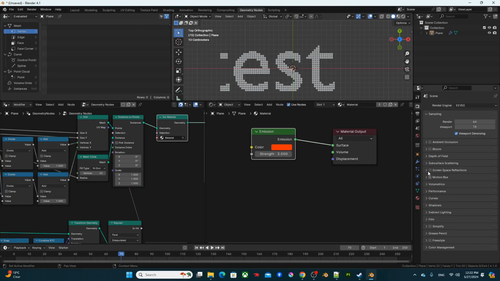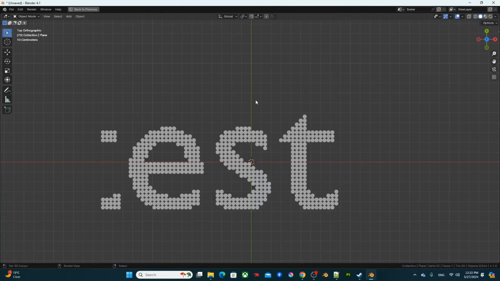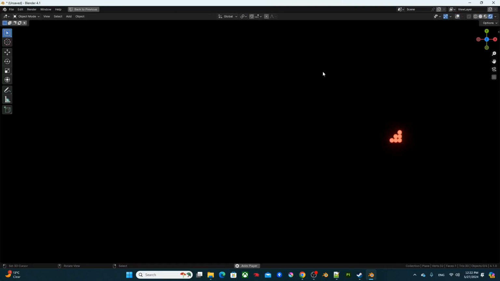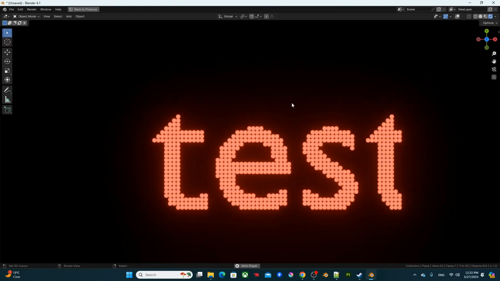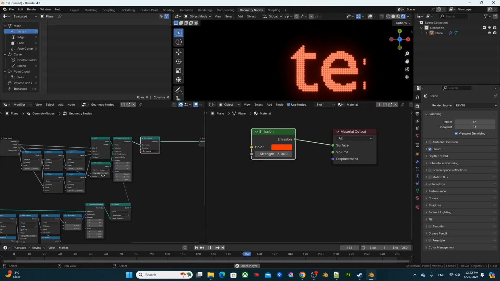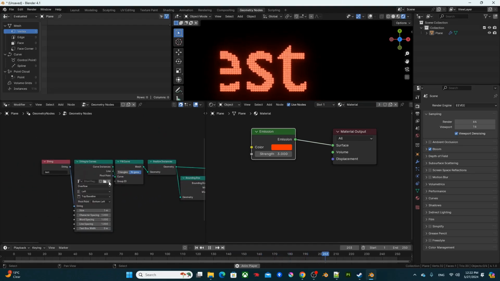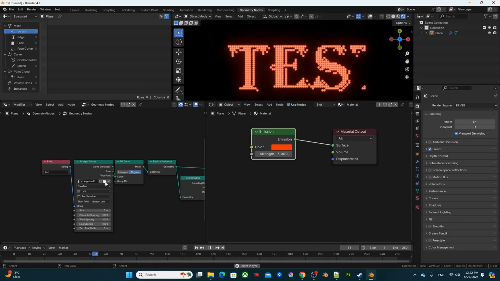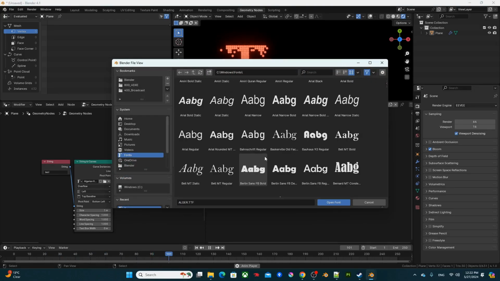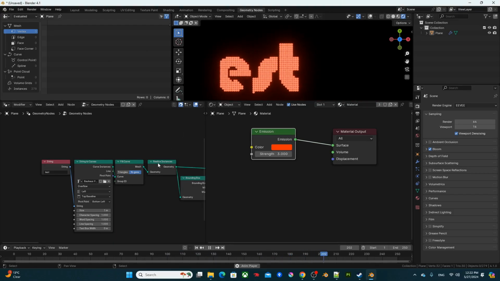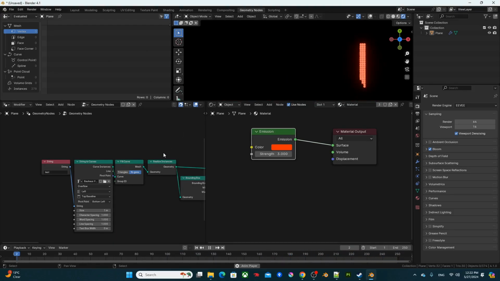Then for render settings, I'm going to turn on the bloom. Okay. Right, turn off overlay, set it to render view, and let's animate. And yeah. Of course, you can change the font, or change whatever word that you want to use, and it's going to work just fine, right?